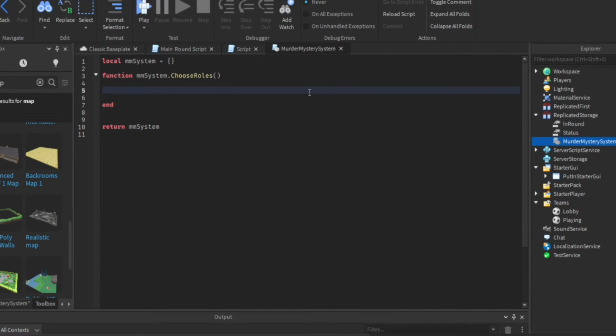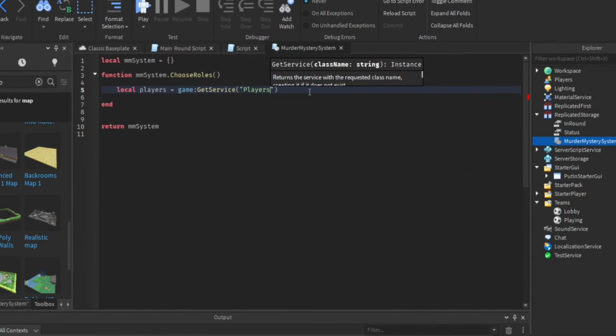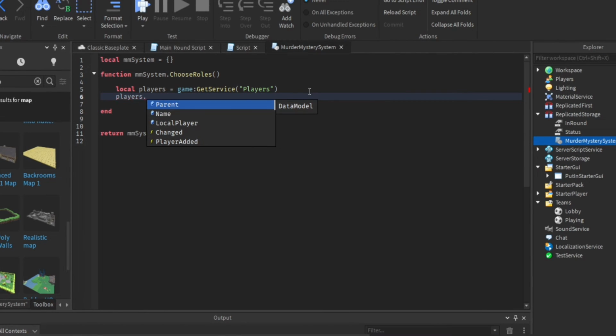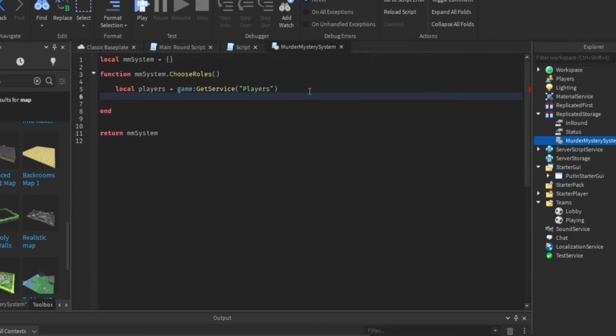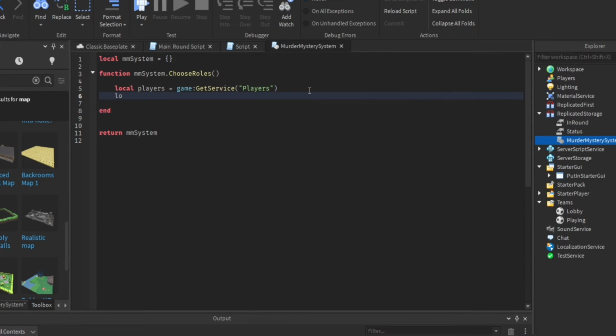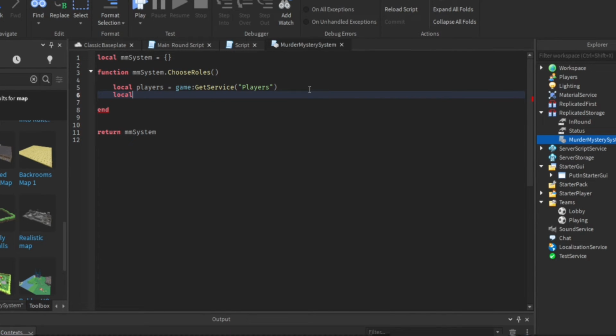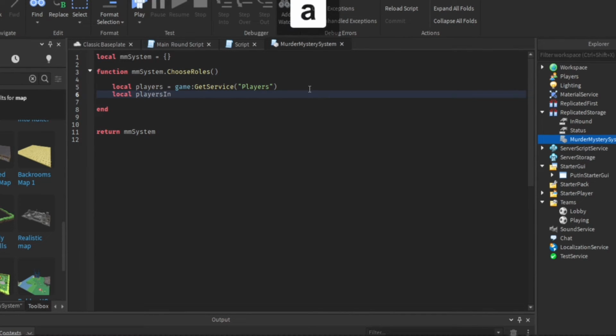So let's get the players that are playing now. Let's do so. Local players equals game:GetService("Players"). So this gets all the players in the game. We want to see how many players there are in the game. We want to make a table with all the players' names. So local playersInGame equals a table.